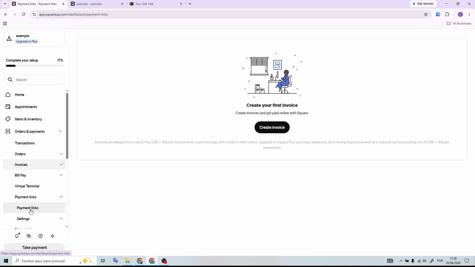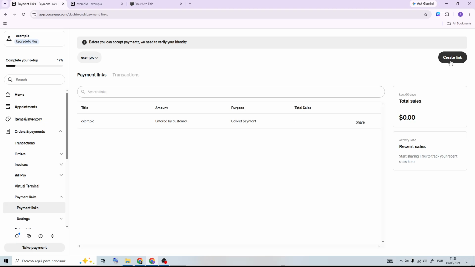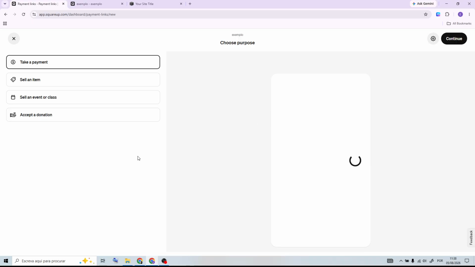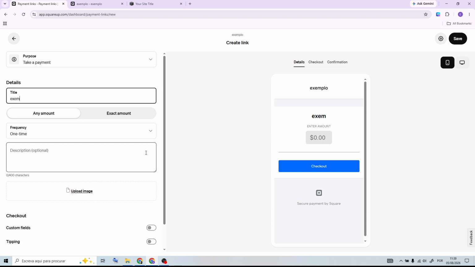Next, click Create Payment Link and choose the type of checkout you want to create. You can create a link for a single item, multiple items, a donation, a subscription if available, or a custom payment amount. After that, enter the product or service details, including the item name, price, description, and any optional settings such as quantity limits or customer information.